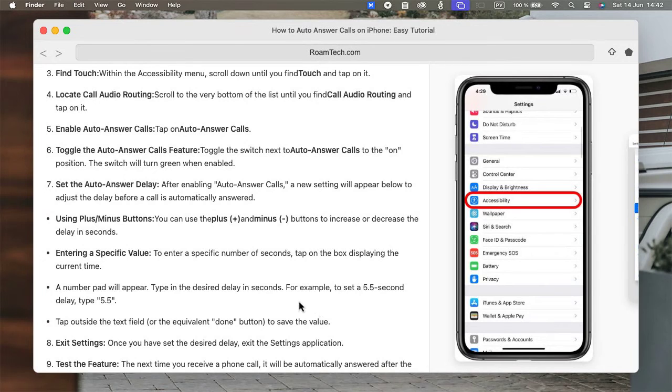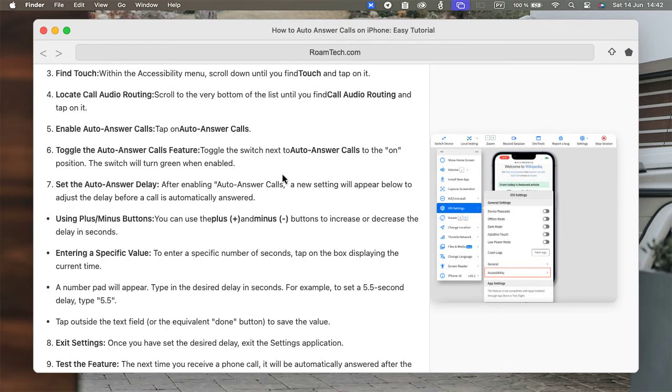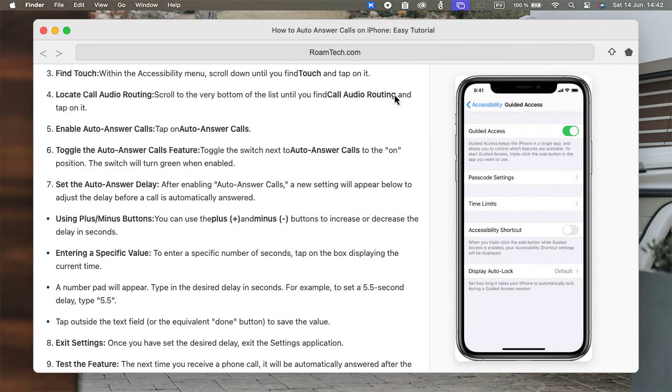Now tap on Auto Answer Calls. You'll see it's currently toggled off, so let's turn it on. Just tap the switch to enable it. Great. Now you'll see a new setting appear below. This lets you change the duration of time before your call is automatically answered.